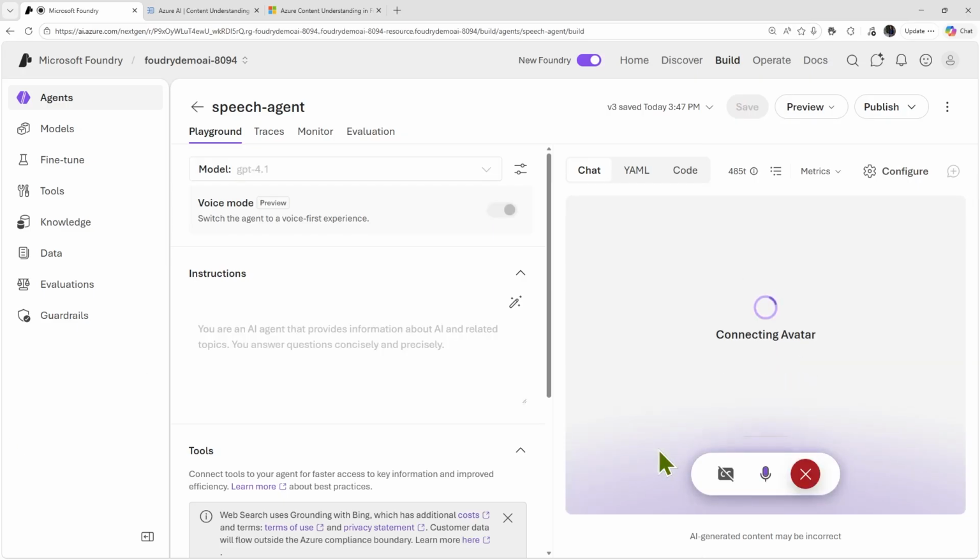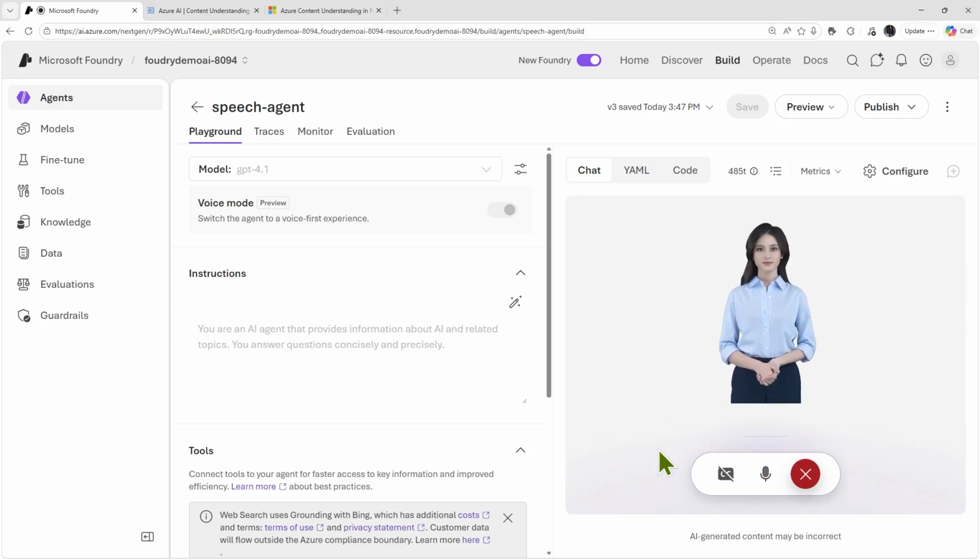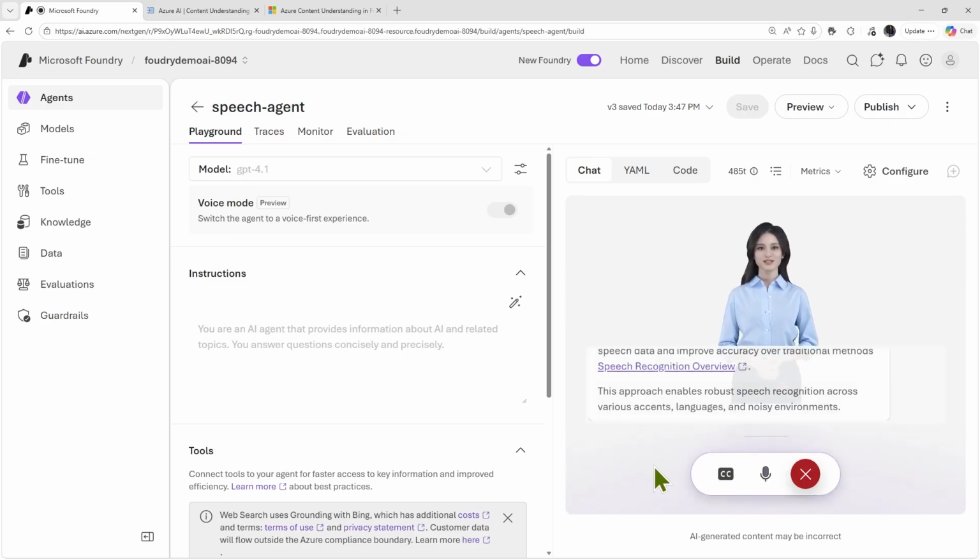How does speech recognition work? Speech recognition, also known as automatic speech recognition, ASR, works by converting spoken language into text through several key steps. Number 1, audio input. The system receives a voice signal from a microphone. 2, pre-processing. The audio is cleaned to remove noise and then transformed into features using techniques such as mel frequency cepstral coefficients, MFCCs, to represent the sound in a useful way for computers.